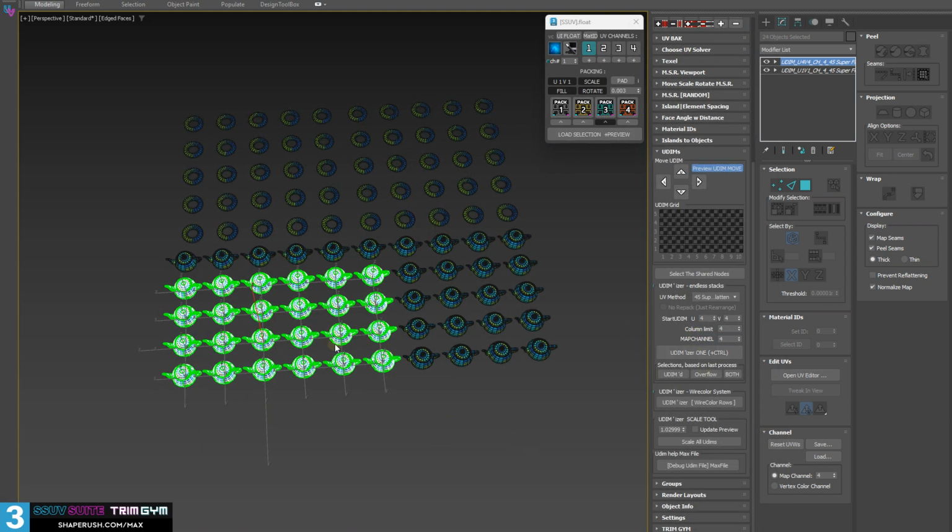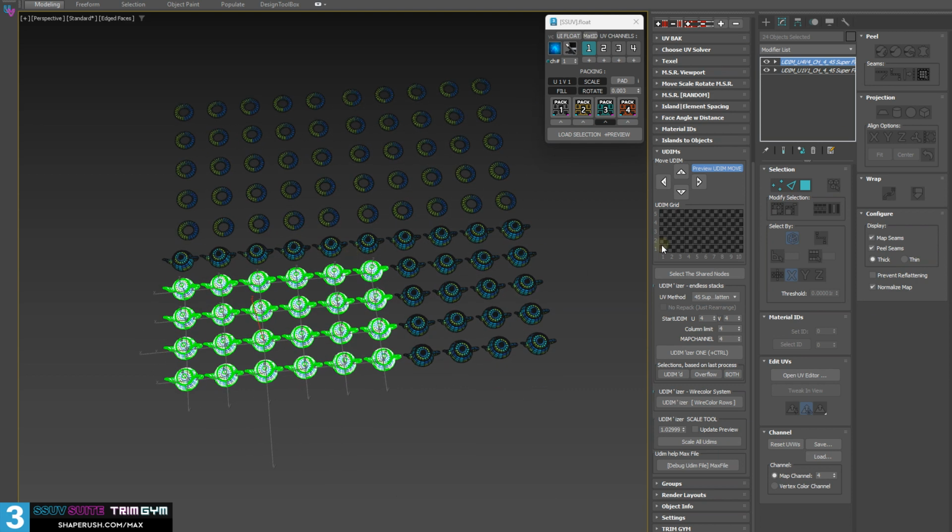I think if you have one object selected, you cannot place it in that manner. But if you have more than one, it will work out just fine. If you do map one object, you can obviously move it around quickly using these buttons here. Let's see.